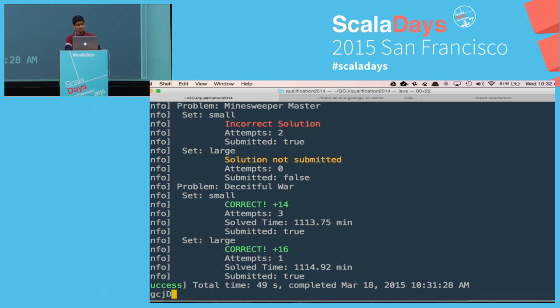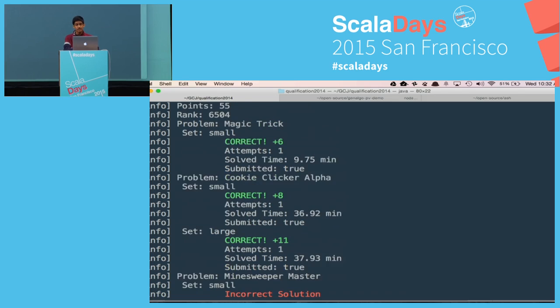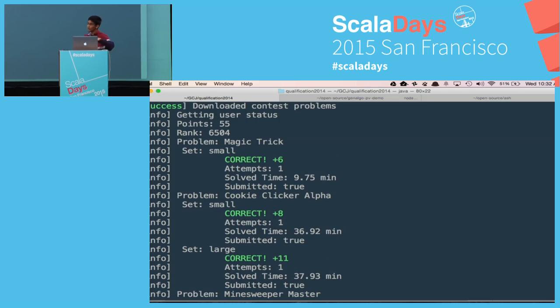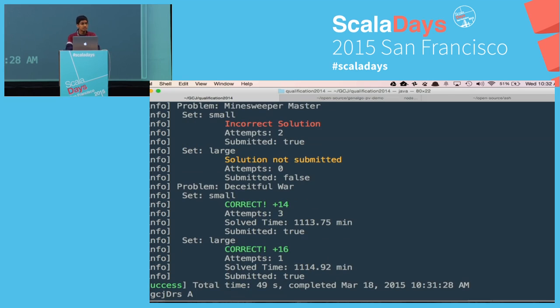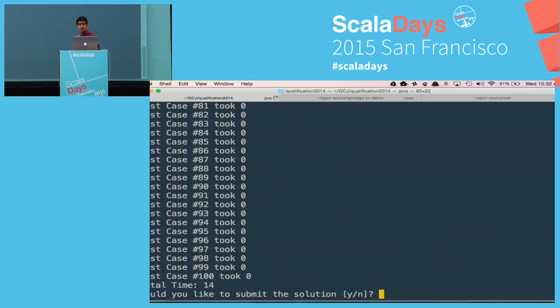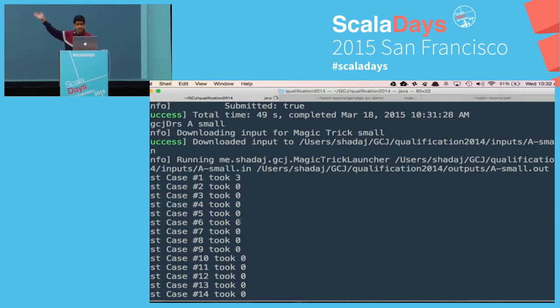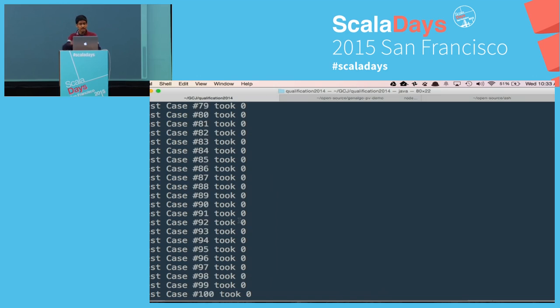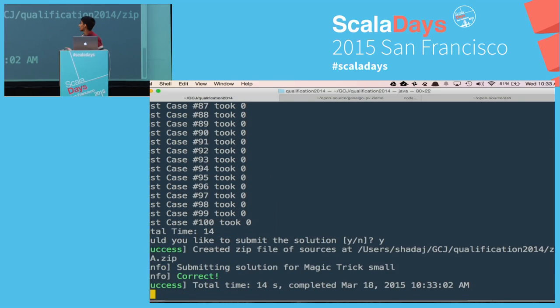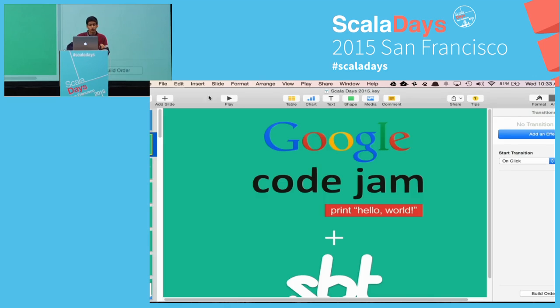So I'm going to go gcj drs, and the ID for this, since this is the first problem, it's A, and I'm going to be solving the small input. I'm going to go ahead and run that. So if you scroll back up, what happened was it started by downloading the input file, then it ran my solution. My solution printed out all of these logs, and then I can submit. And I got it correct. Let's take a look at how this all works.